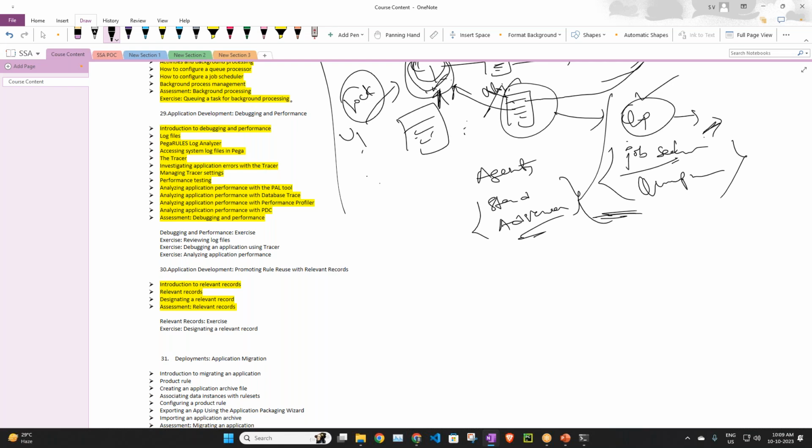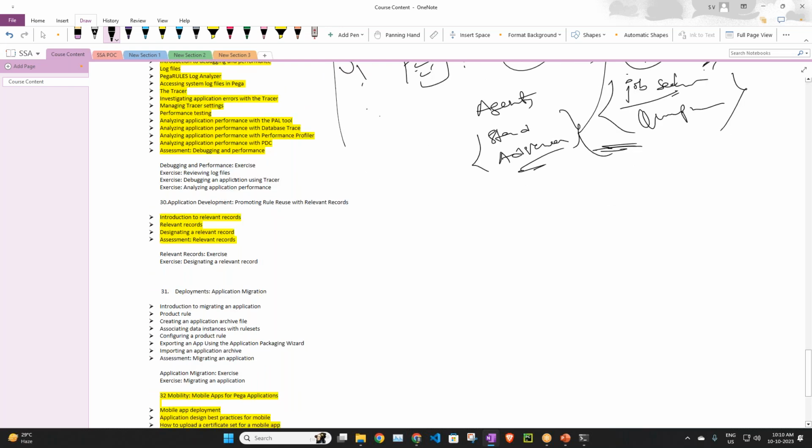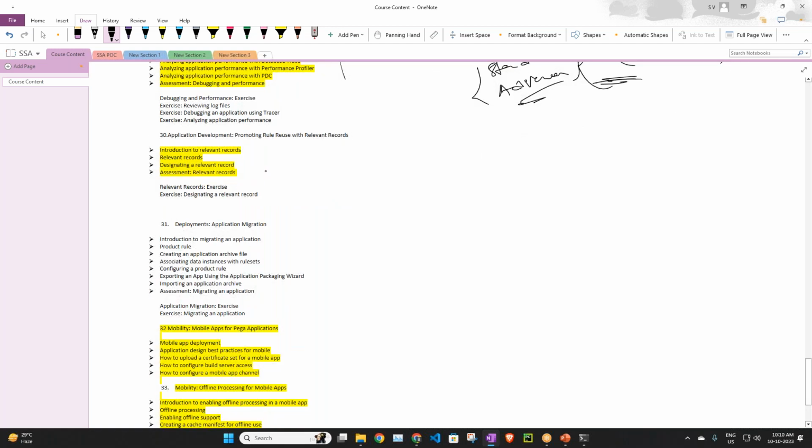That's all we'll see: debugging, performance and testing. Okay, DB trace we have and all. We'll discuss more on these topics later. And one more thing, relevant records reuse. This is how you manage the data records, and how we delegate to that user. Okay, that's all we'll see.